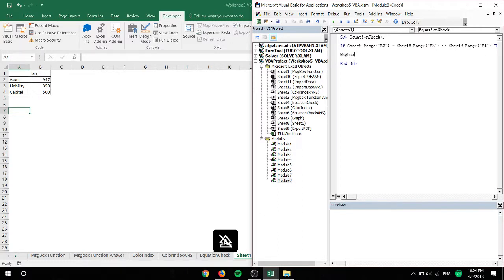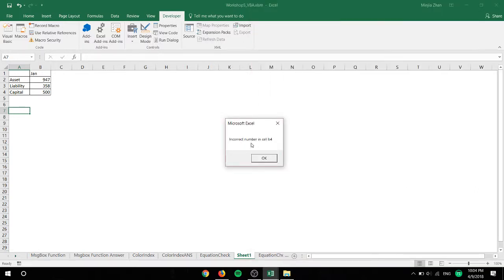So if this is not equal, what do we do? We do a message box. We say there's an incorrect number in cell B4. Okay, great. And always remember to end your If condition, because if you don't end it, it will continue to run until you find the incorrect number, and that is sometimes not true. So let's see if it works. Click on the green rectangle called Run Sub, and then it says incorrect number in cell B4. Yay! That's what we want.